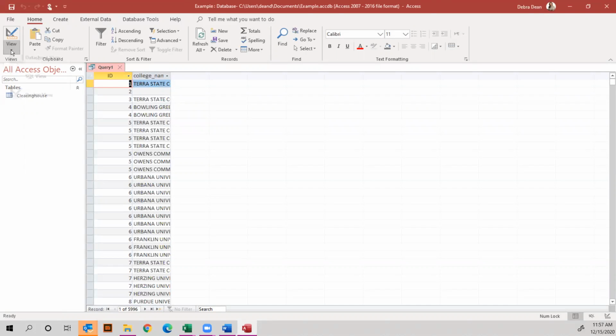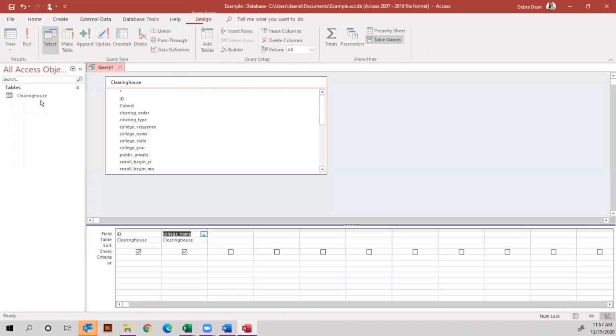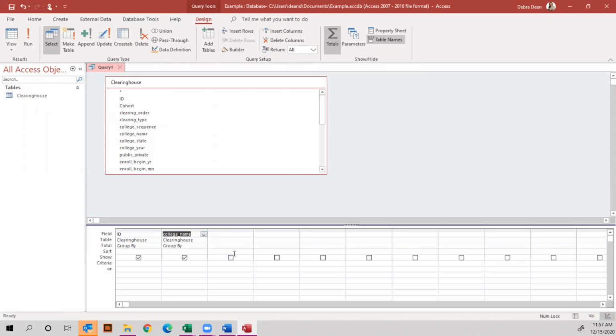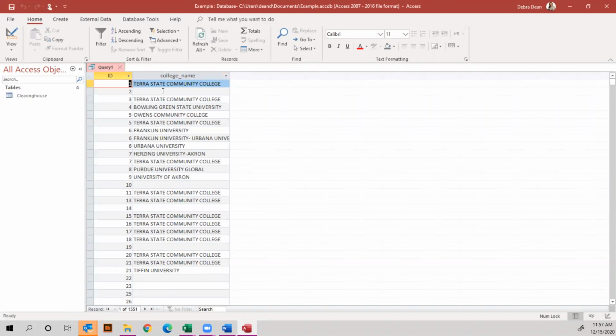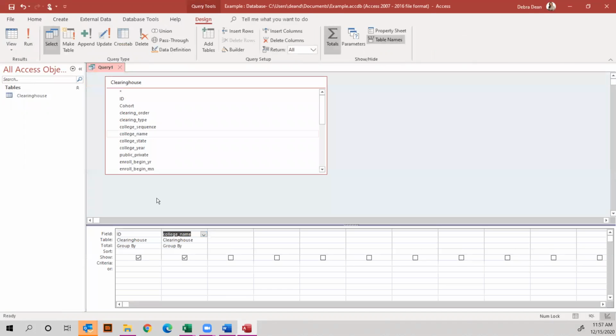If you go back to View, Design View, and you hit this Totals button, it will remove all those duplicates and only list what we actually want to see. So then you can see, okay, there's these colleges, and there must be spaces or something is why it's listing them. So let's go back to Design View.